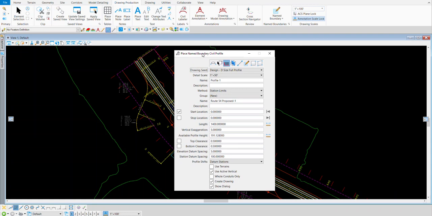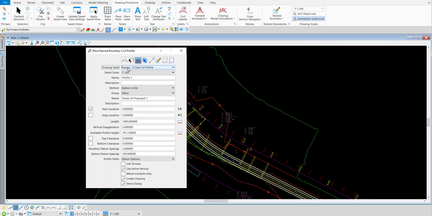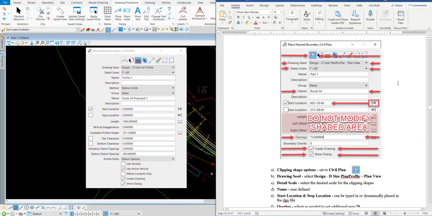We'll open it up. The last one that we used was a profile tool. So let's go back and check out our tool and how we want it set up. We're going to go back and use that plan. So we're going to use that first icon, civil plan. Then the second thing we're going to set up is the drawing seed file, and that is using the D-size plan profile plan view. And we're going to use a detail scale of 50.